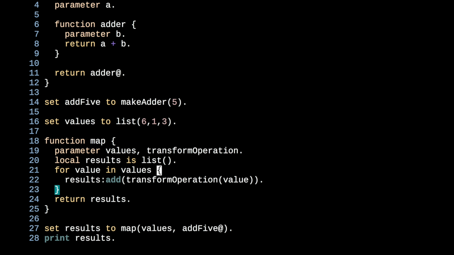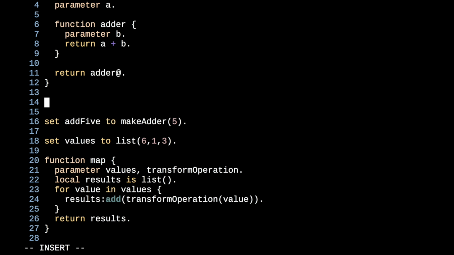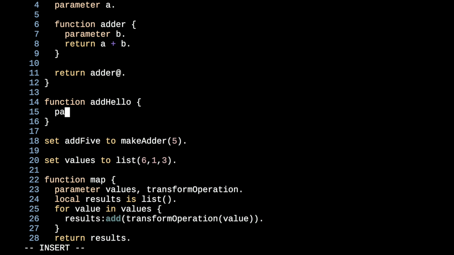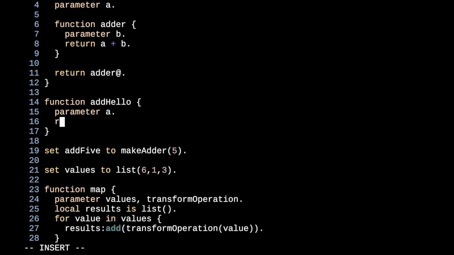And now this map function, we could actually apply this to other stuff. So let's create a different function called add hello, just for fun. We'll take a parameter a, and we'll return a plus the string hello.